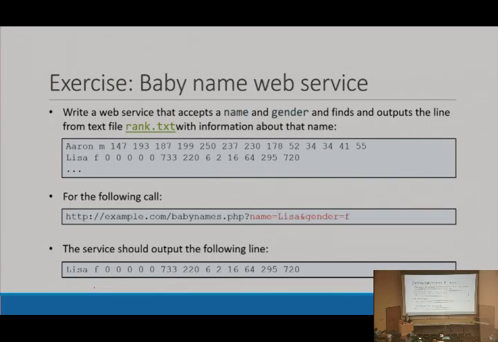And in 142, we asked you to graph this data. Well, I don't want to graph this data today. Instead, what I want to do is for us to write a web service that will return this data to the user. And so first, I want us to just find the right line. Then we're going to worry about getting it in a good format for somebody to use. But first, let's just find the line.